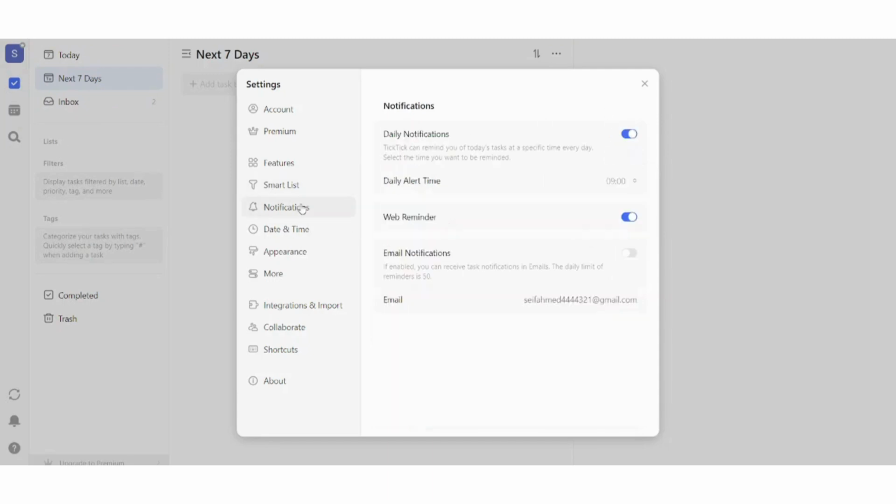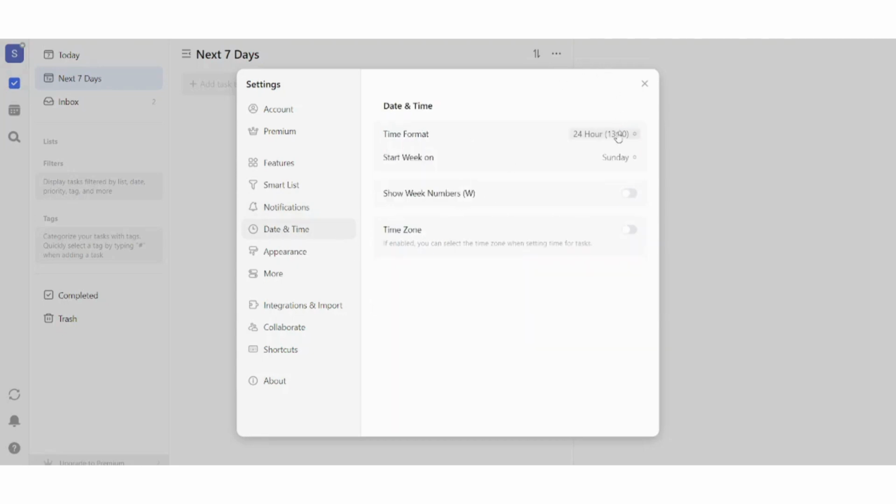Next is the notifications. You can control how often you receive notifications. Here, date and time, you can control how the time is displayed, whether you want it to be displayed in AM and PM display, or you want just the number to be appeared in 2 digits. For example, 12 to 24 will also appear as a time.